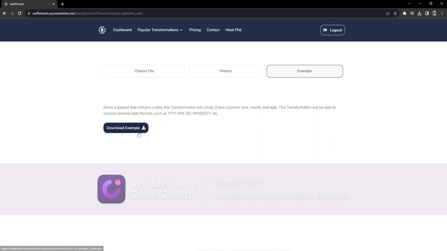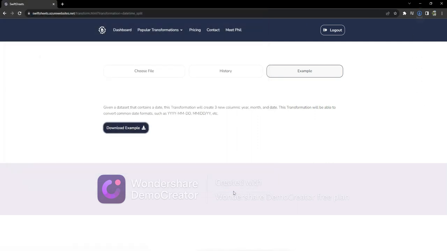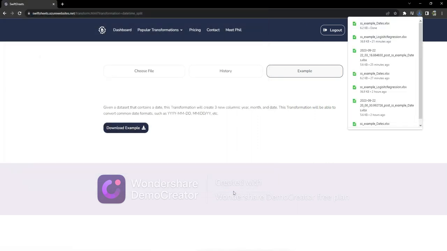If we come to download example, we can see that we're prompted to save this file somewhere. In my case, it's at the desktop. With this file saved, let's go take a look at it.